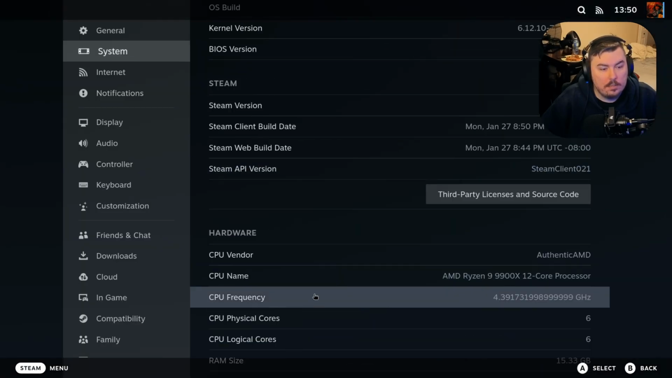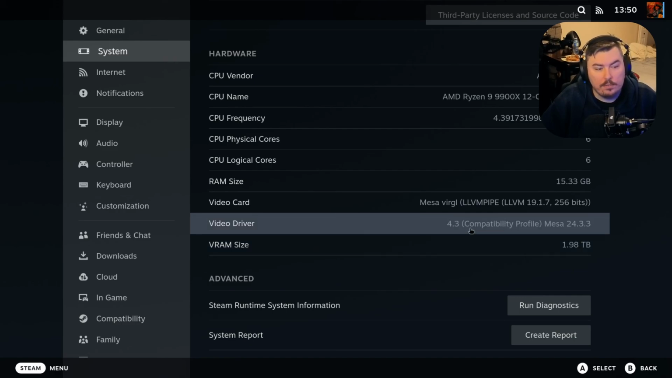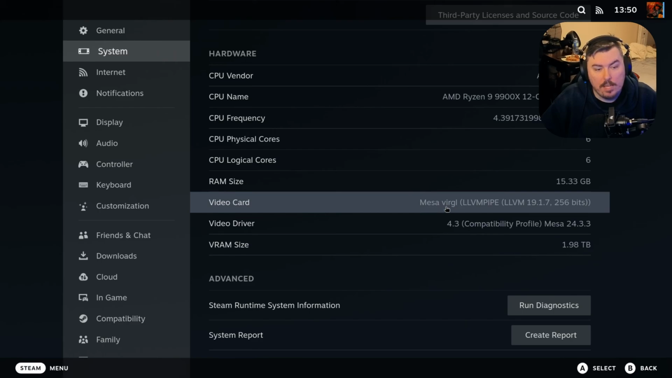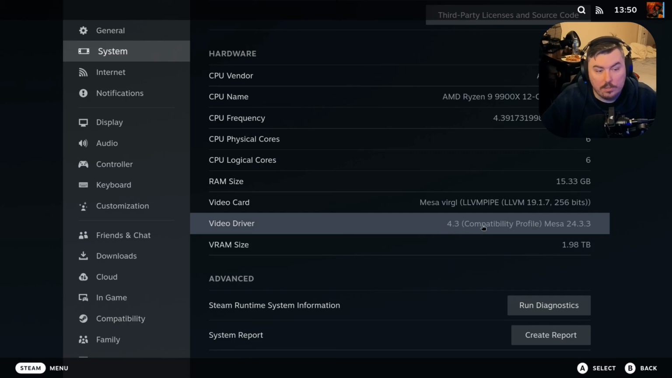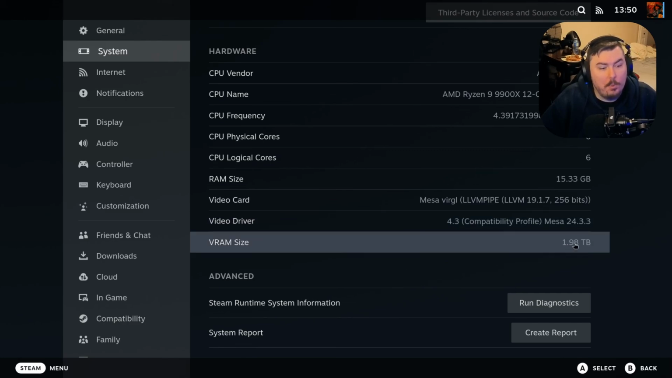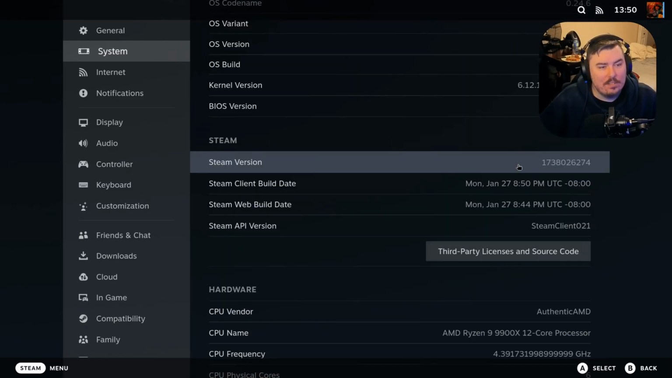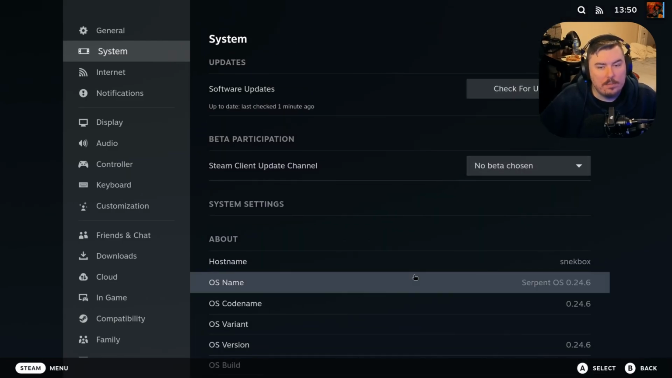And third-party licensing. There it is, video driver. We're using Mesa 4.3. It is using the Mesa Virtual GL LLVM pipe, which does have GL compatibility and acceleration. VRAM size 1.9 terabytes. That's terrible. That's terrible. Oh man. It sees our GPU and our CPU.